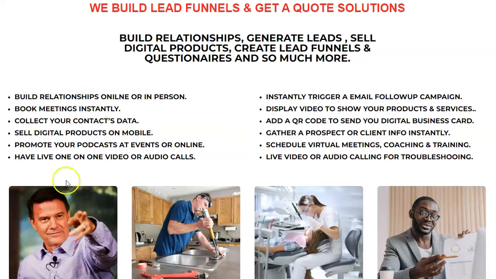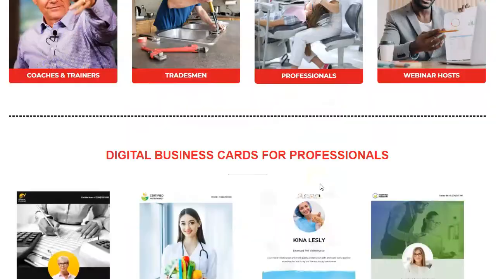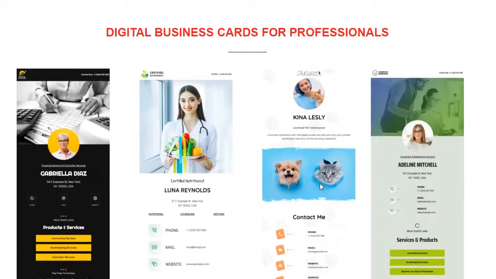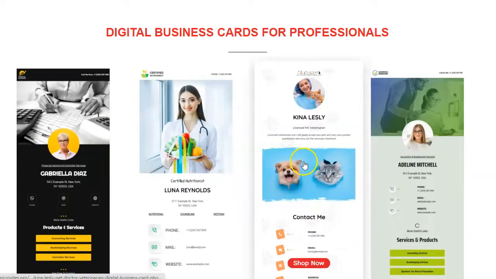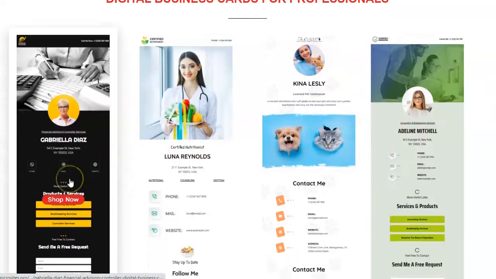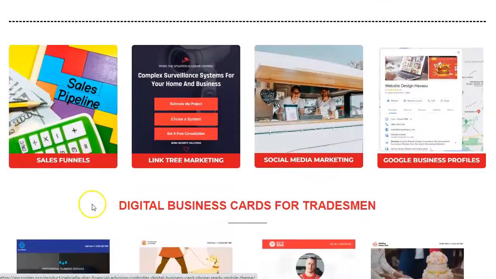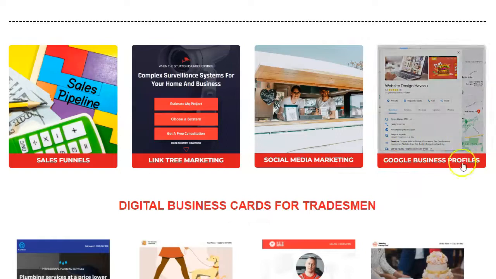I would suggest that you go on the site and just read through this here. It's for coaches and trainers, tradesmen, professionals, web hosts, people who do virtual meetings, all kinds of stuff. Here are some samples of the actual digital business cards. You can click on those on the home page and see what they are. If you want to do a sales funnel or link tree marketing or social media marketing, or you want to promote to Google My Business, they're great ways to do that.